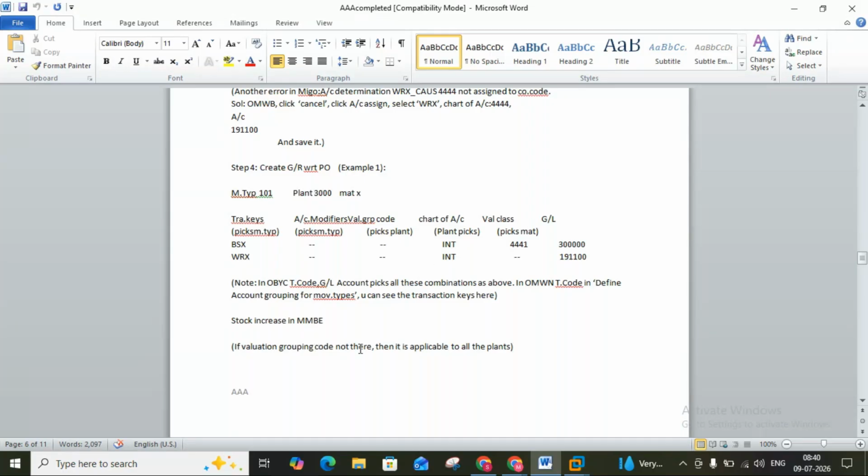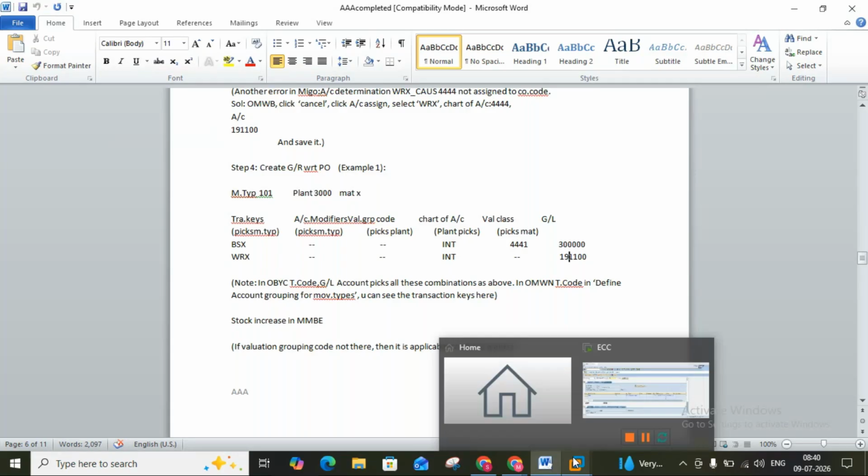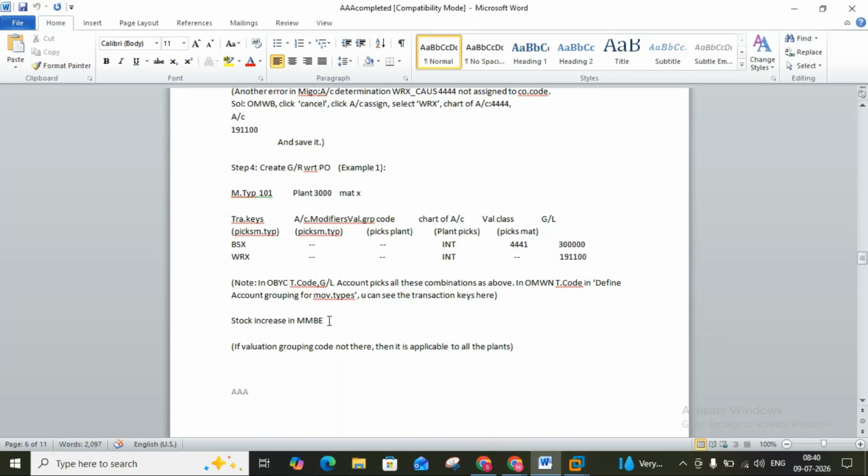If valuation grouping code is not there, then it is applicable to all the plants. So already valuation grouping code is there. That's why it picks the plant. So here if you check the stock in MMB, it will be the stock, the one which you have given, 100, right? Yeah. So now go down.